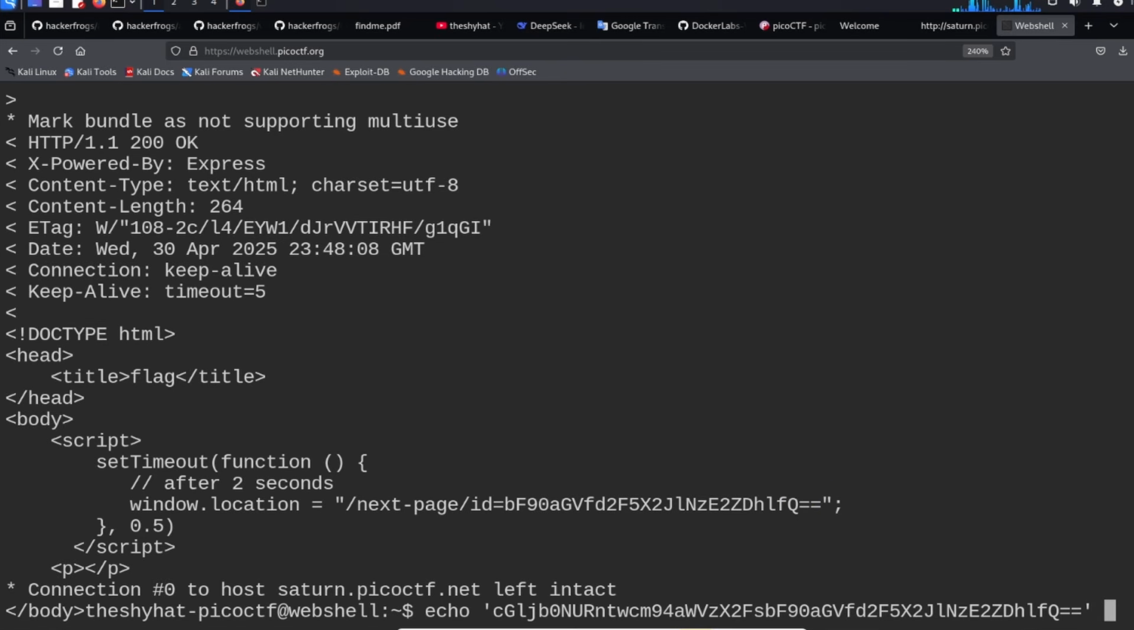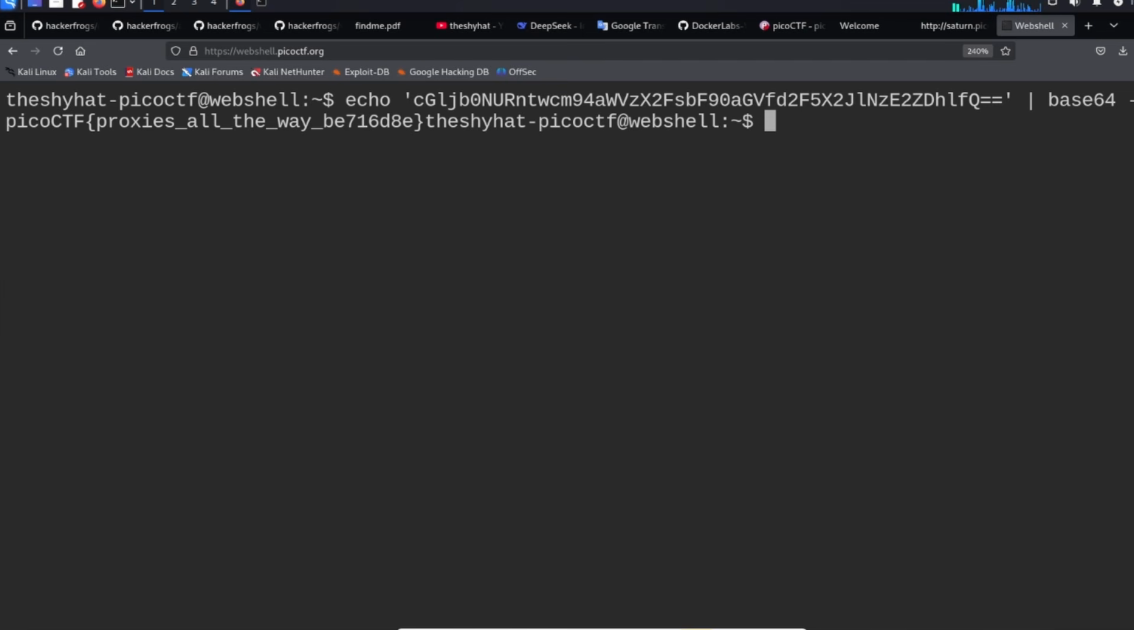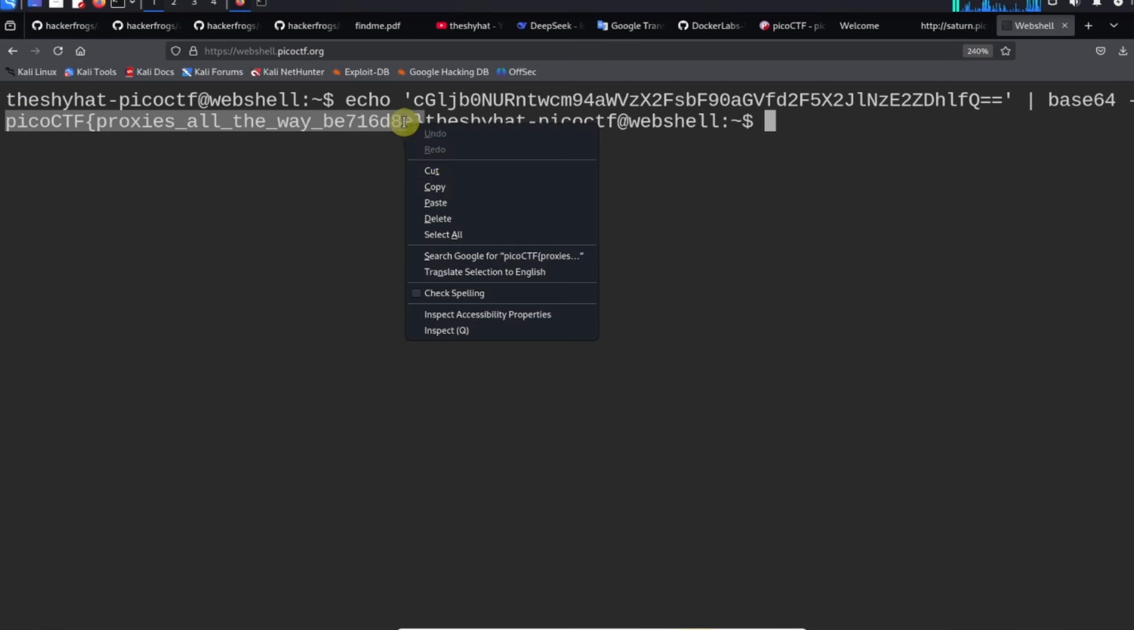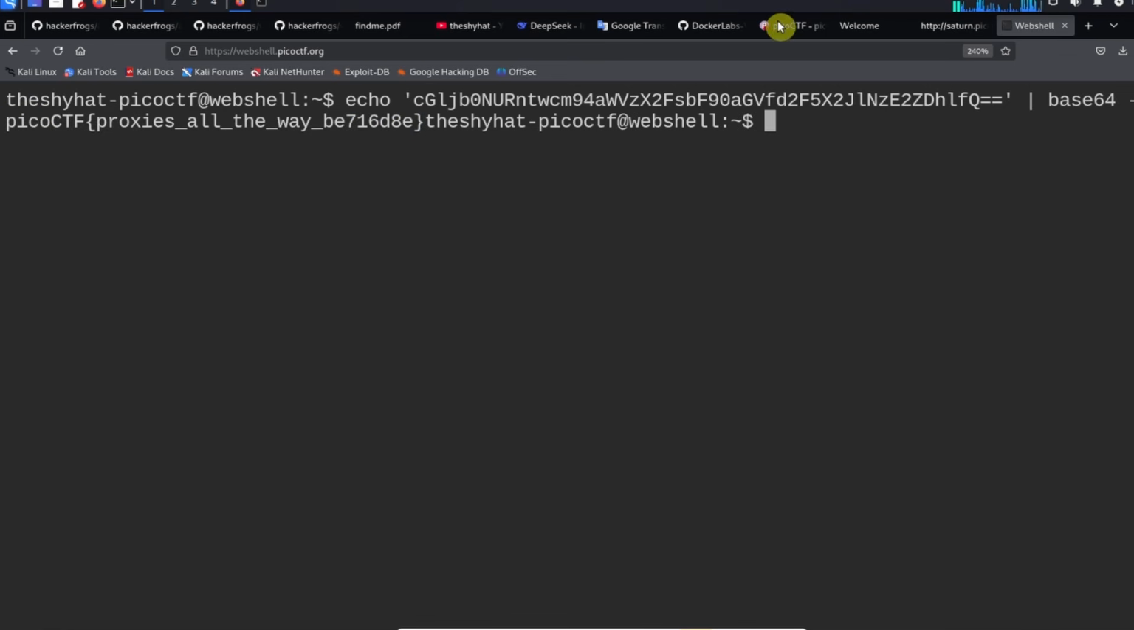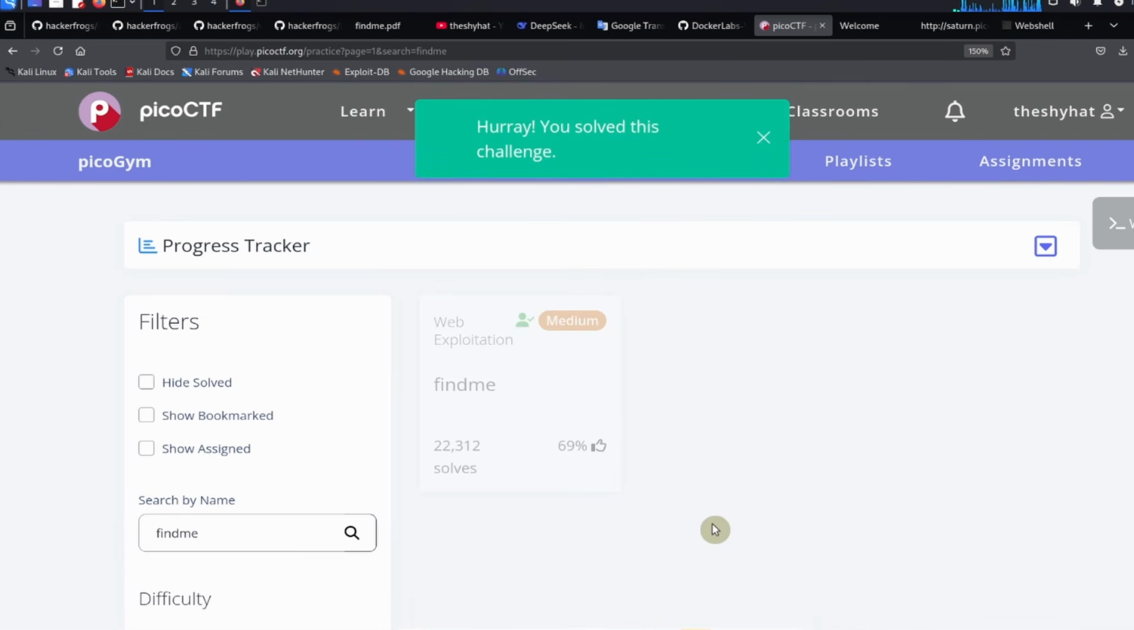Let me first do this. Okay, we're going to echo out this information, and then we're going to pipe it into base64 decode. So when we do base64 decode, we get the flag. It says picoCTF proxies all the way. So all we need to do to finish the challenge is highlight the flag, copy it, then go over to the picoCTF webpage, paste in the flag, submit the flag, and then we're done.